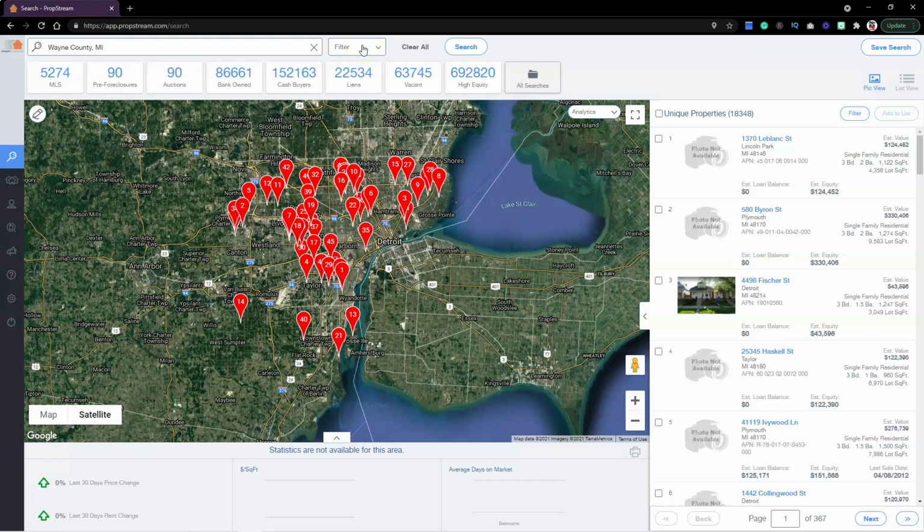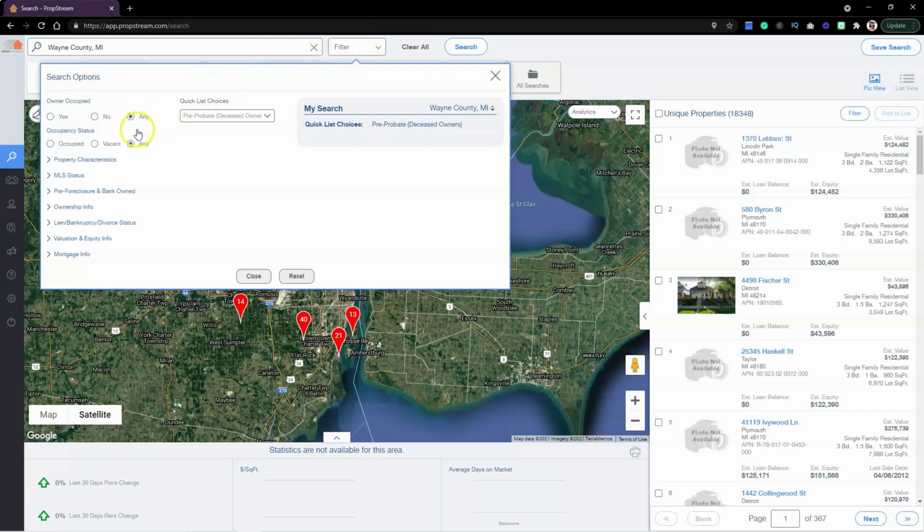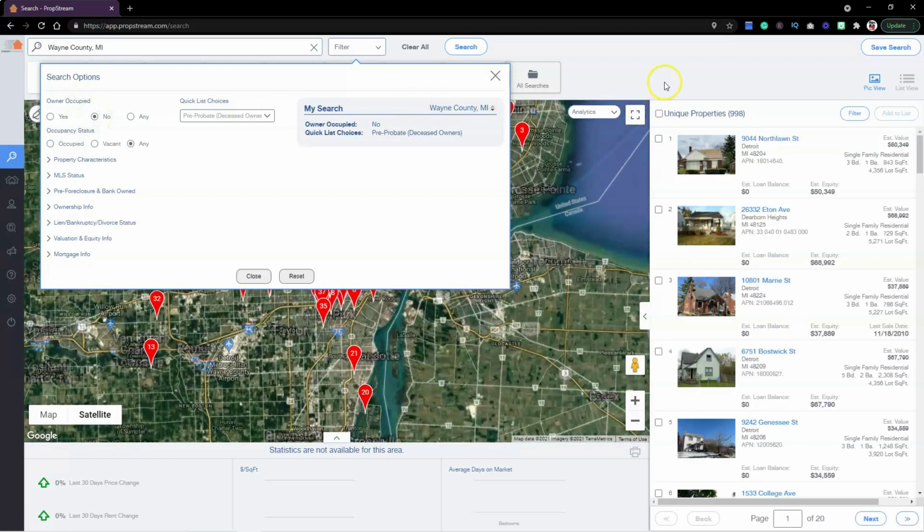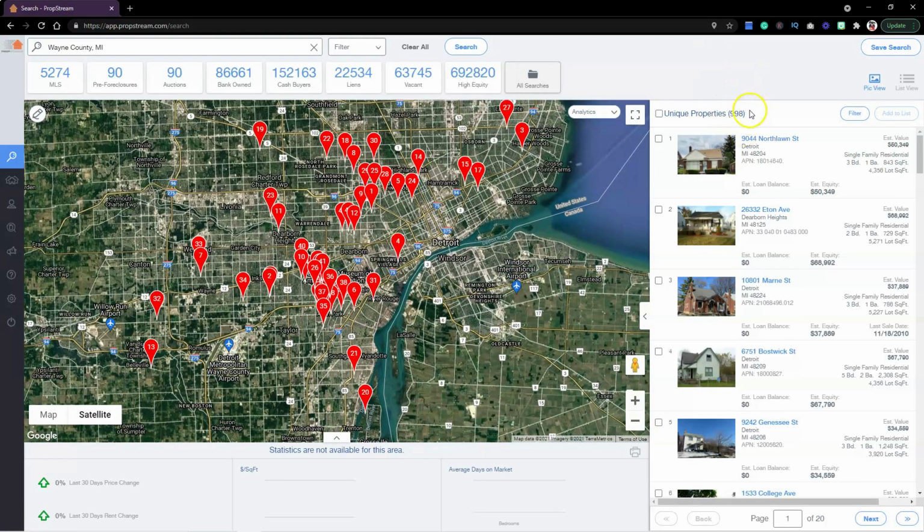So if we go back in the filters and pick owner occupied, and we pick no, it's going to bring that down even further, to just under 1,000 properties. Owner occupied or non-owner occupied in this case just means that the tax bill is going somewhere else. So let's say this was my dad's house. My dad passed away, I've still got the house, but I've changed it so the tax bill is coming to me instead of just going to the house and sitting in the mailbox where nobody's collecting the mail.